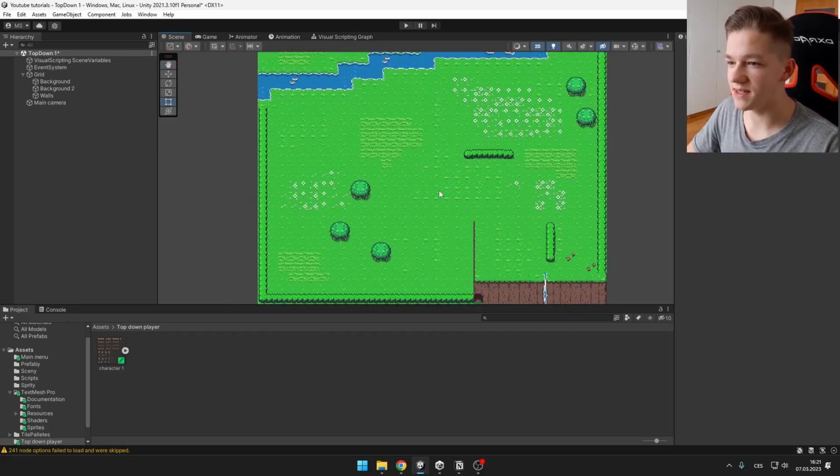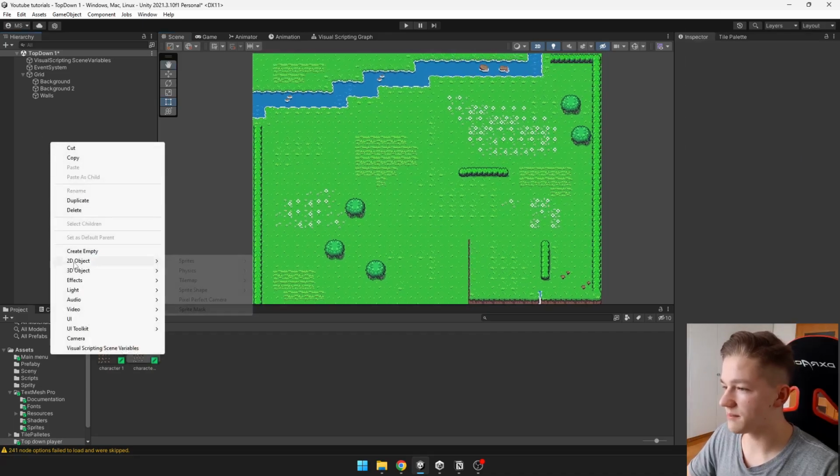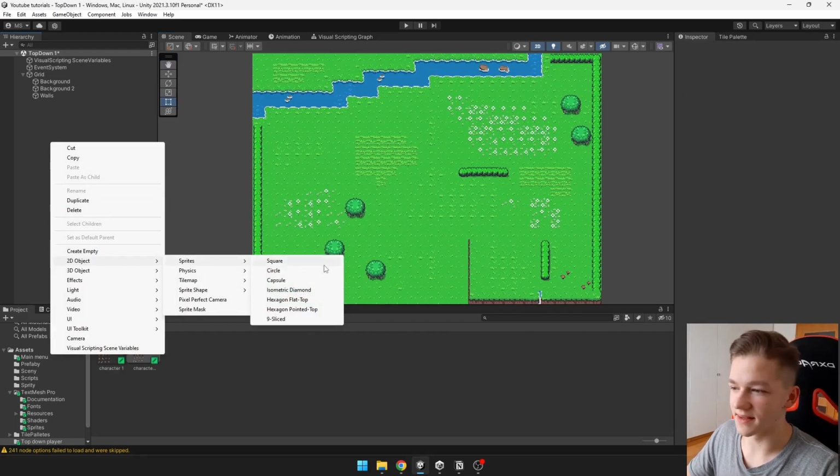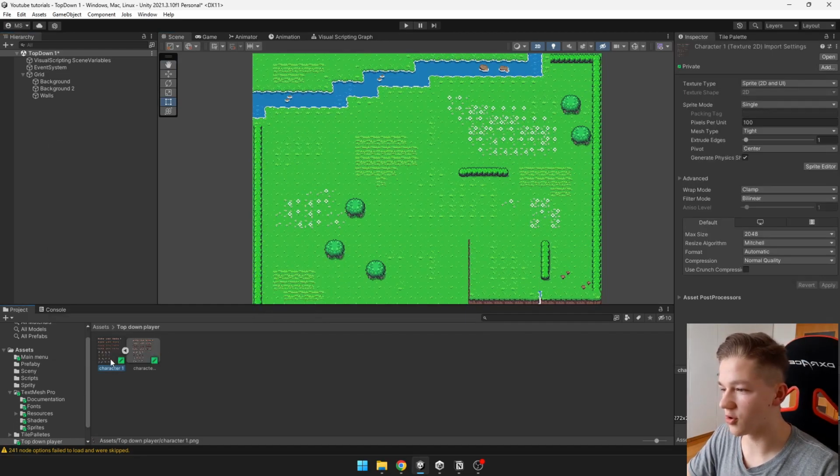As you can see in the scene, I already have some tile map, on which I made a video on my YouTube, so you can check it out. You can, for example, create a new 2D object, sprite and square, or you can import your own sprite.